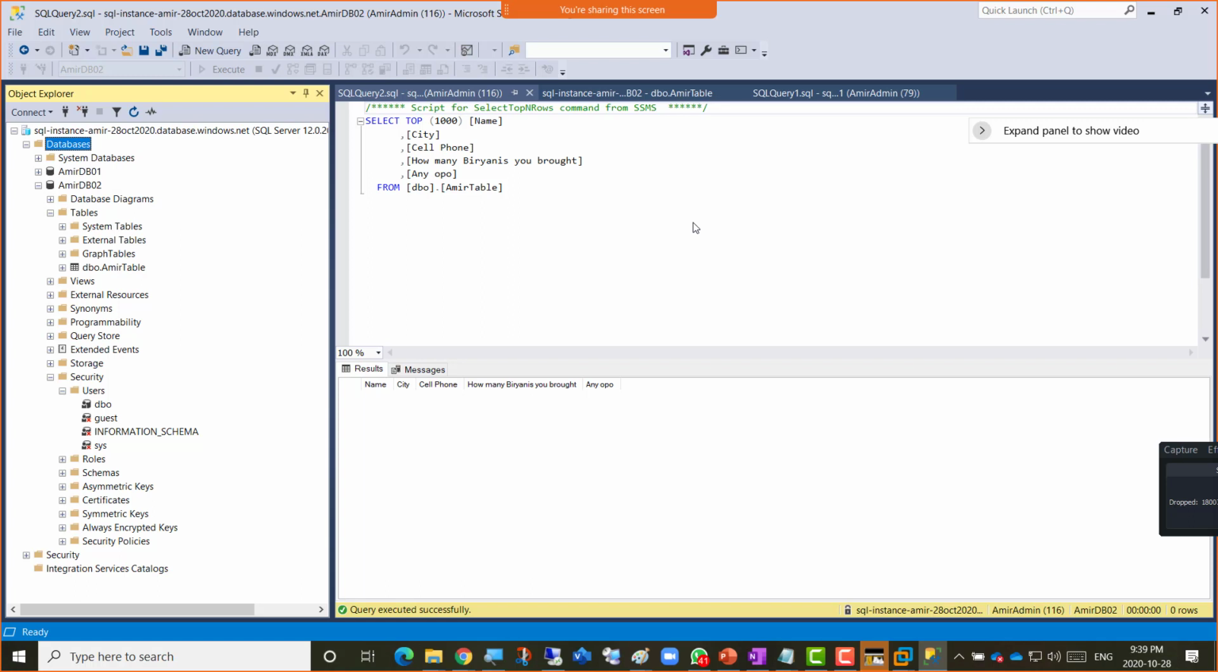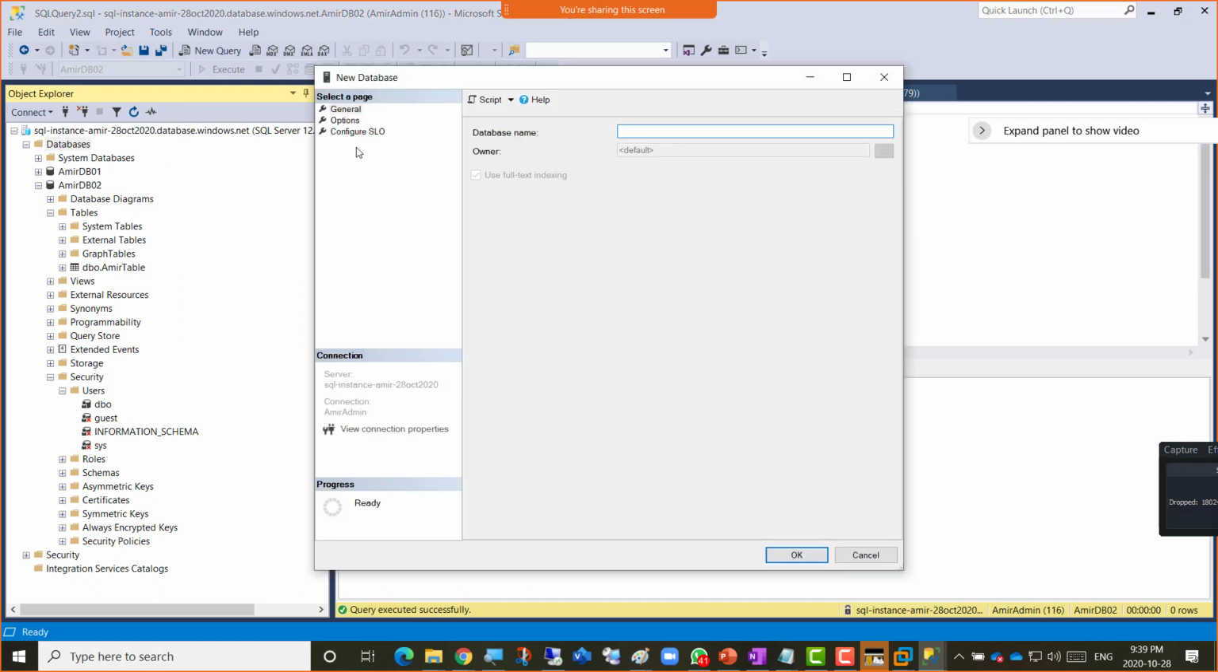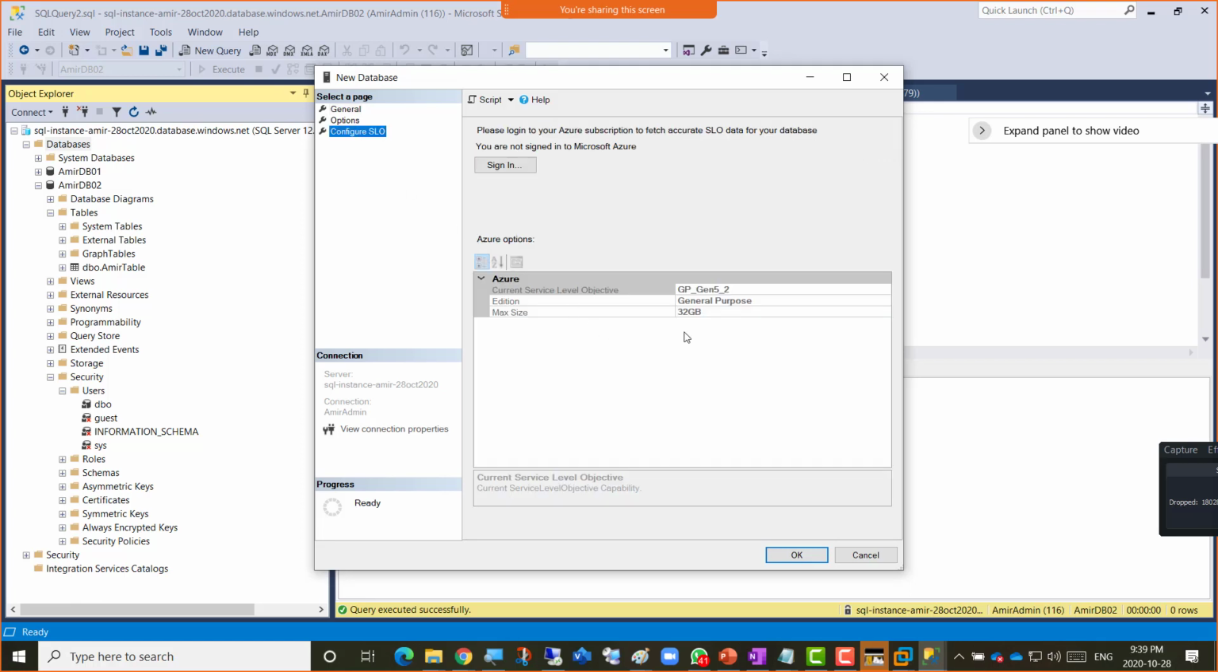So first thing, can we reassign the database that was not assigned to the elastic pool to our elastic pool? Do we have to create a new elastic pool for that? Second thing is, during the creation of the database here, can we assign an elastic pool at that time? So I'm there now, on configure SLO, and I'm also not signed in. So obviously right now it can't do anything with Azure options if it's not signed in.